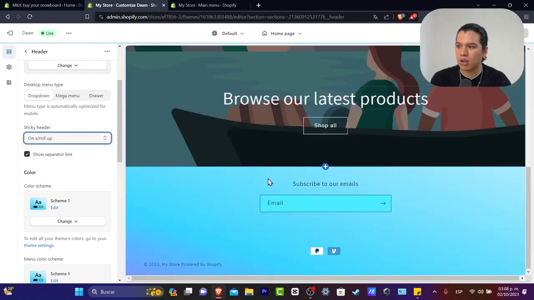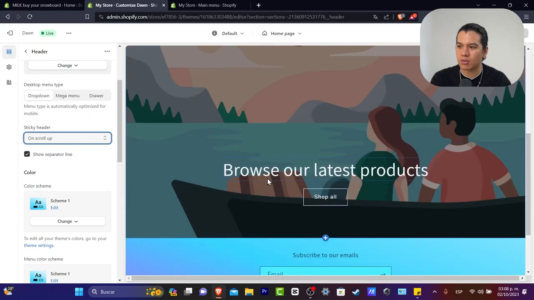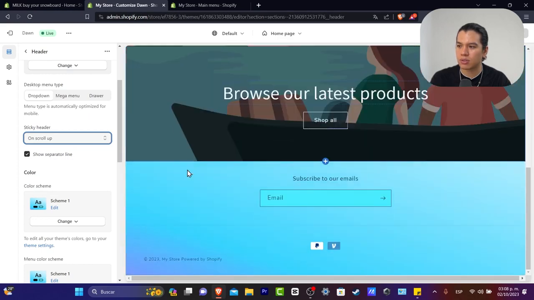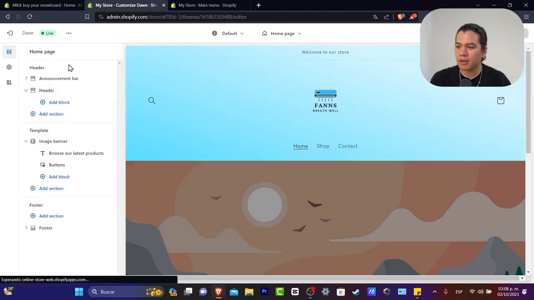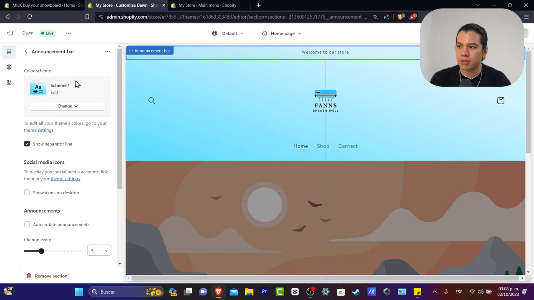Let's go on scroll up, because I wanted to lose this on scroll up, right? So it's looking great. Now, once again, we have seen how we can edit the menu bar. So let's go back, and now I have the announcement bar.